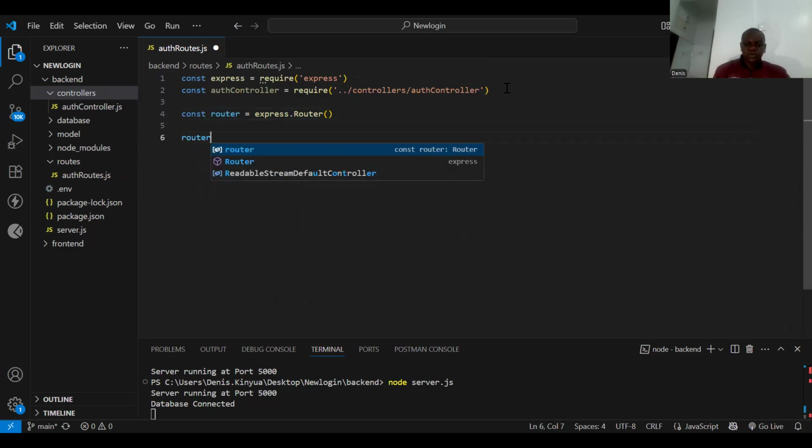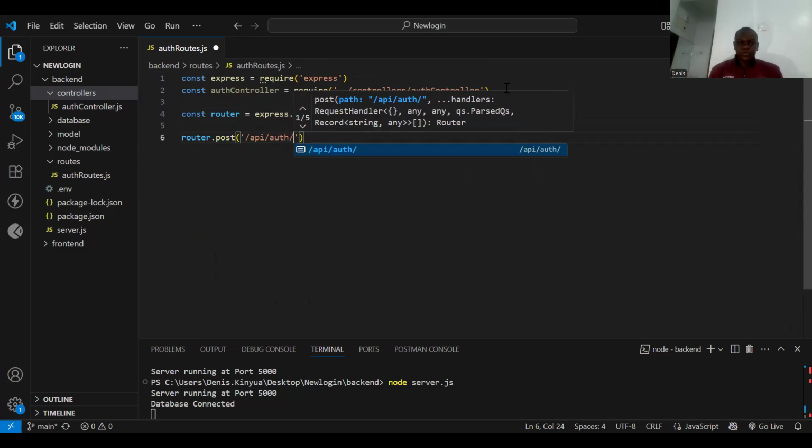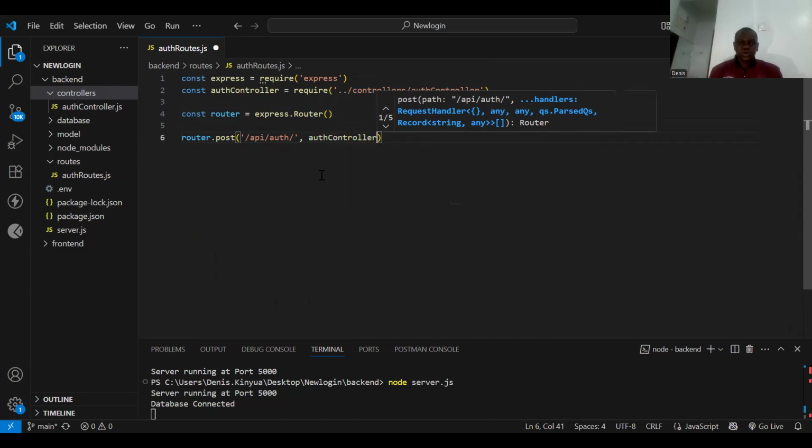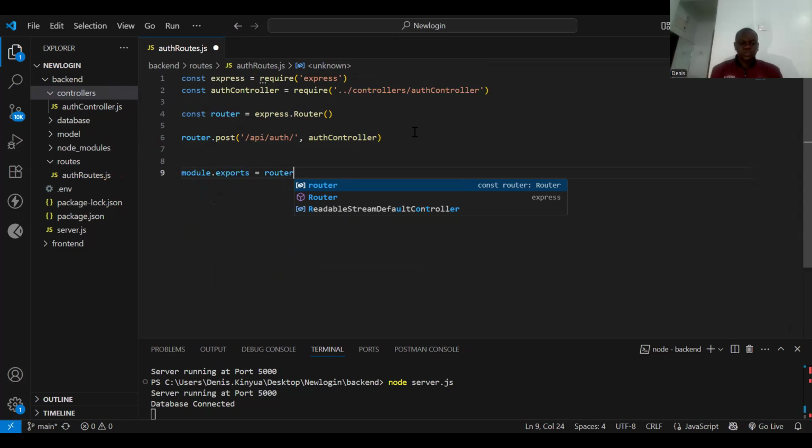So the first one will be router.post because we are registering, we are using a post method. So anytime you go to API auth, when you go to API auth, let it call auth controllers like this. Then you can export to use that module. module.exports is equal to router. So we want to use this one like this.